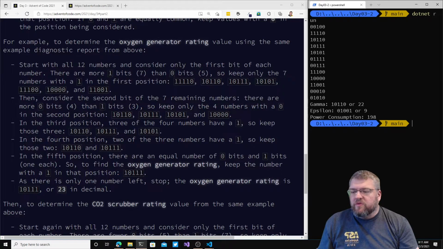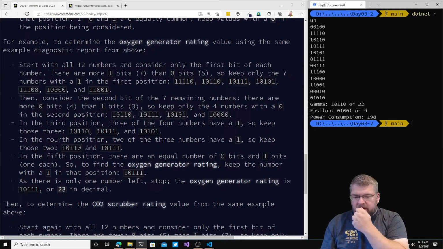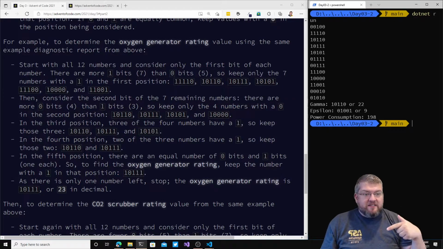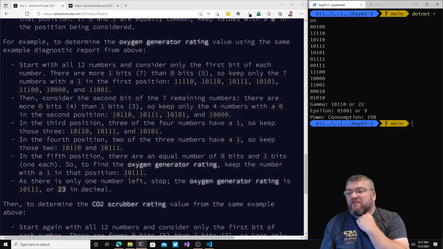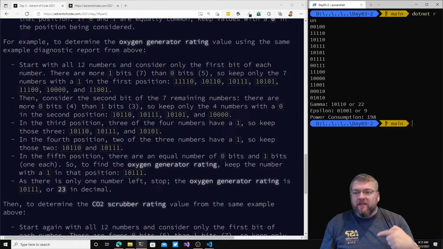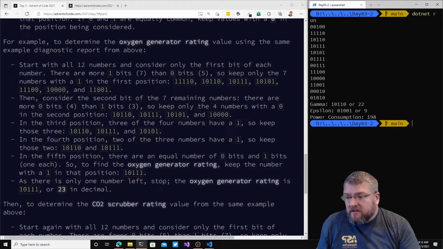Oh, so it's reiterating the entire list. So you have to recalculate the list every single time. I was approaching this wrong. I thought we could just use the gammas, but you can't. You basically have to recalculate the gamma every single time with a different list of numbers.